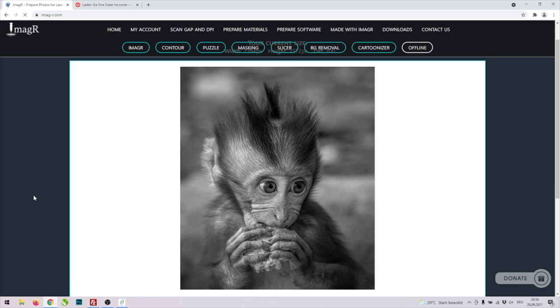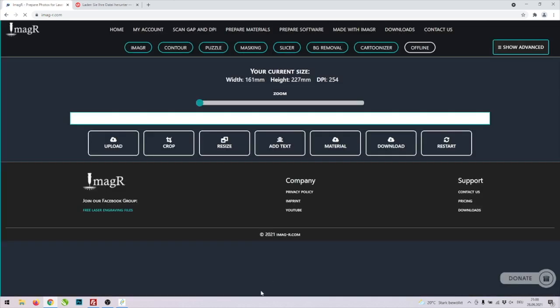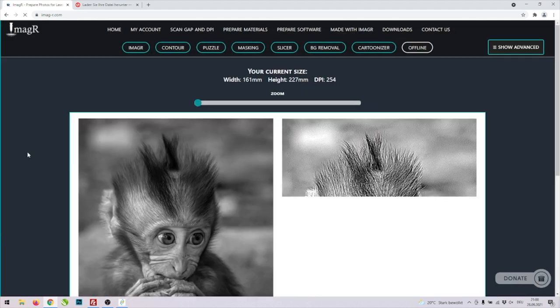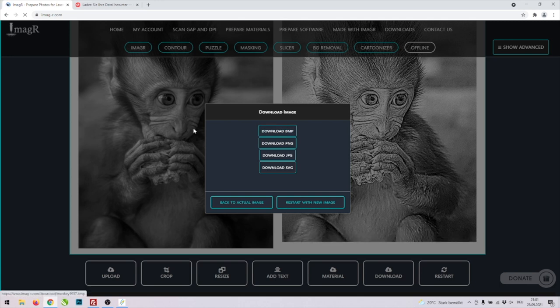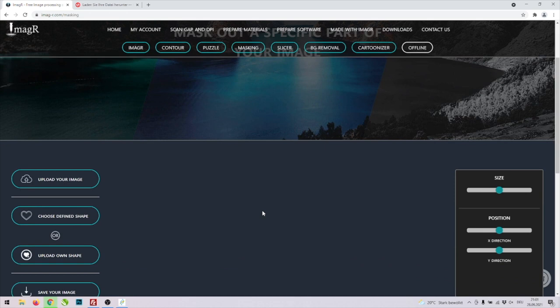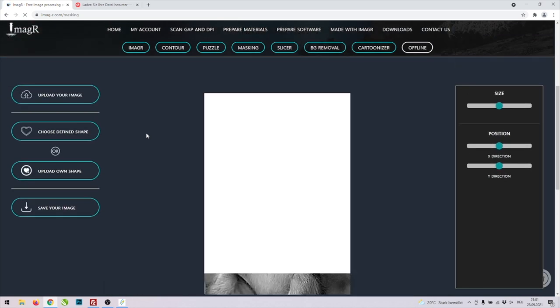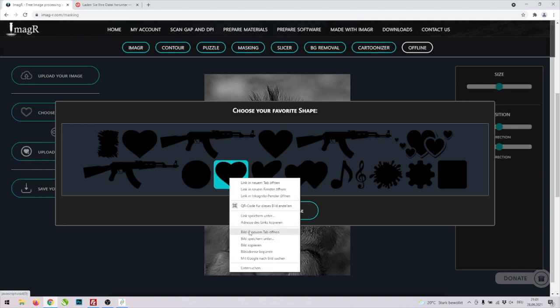Let's prepare another image with another shape. As before, we will adjust the image in ImagR. Then we can move to masking. Download the mask and click on Import.